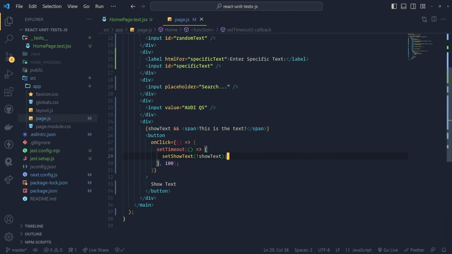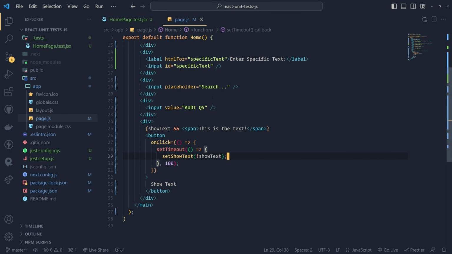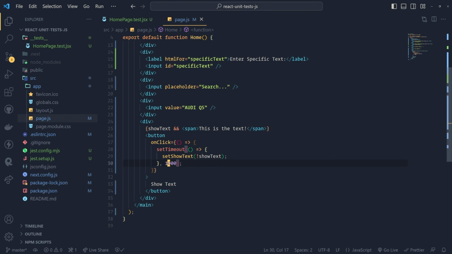Now, it does say in the documentation that by default the timeout is 1,000 milliseconds, also known as 1 second. Of course, you can't wait forever for an element to appear in the document, so it has to time out eventually. So look at what happens if we set the setShowText function to be called after 1 second. The test still passes. But what if I set it to, let's say, 1100 milliseconds? Let's see what happens.